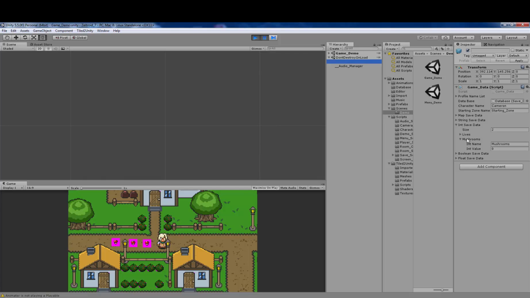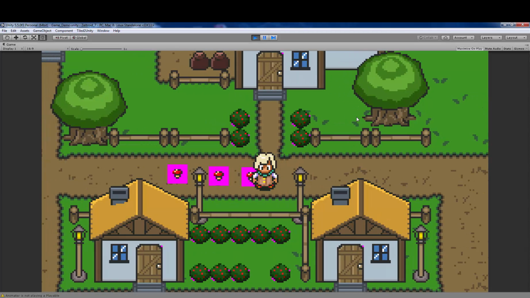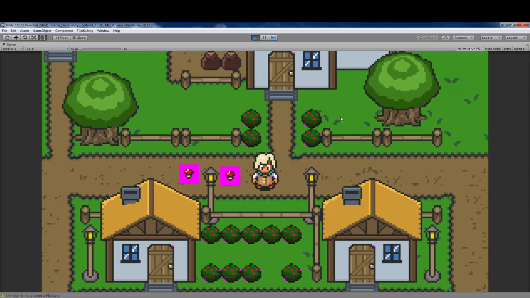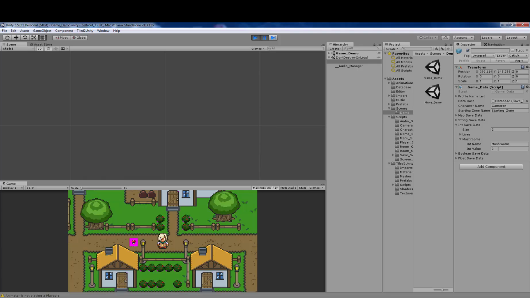And here you'll see we have mushrooms, the int name is mushrooms, and the current value is 0. So I'm going to start playing the game, and we're going to just collect 1. Actually, let's collect 2. And you'll see that the int value is now equal to 2. On the whole, this doesn't seem too impressive because you could just have this as a public value that can be shown, but after this demonstration, I'm going to show you exactly how this actually works.